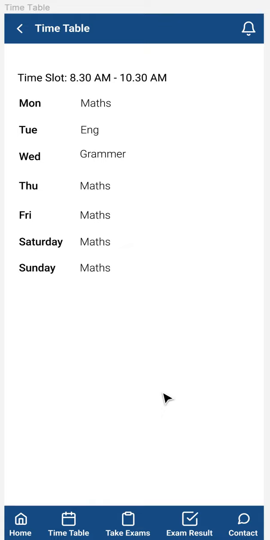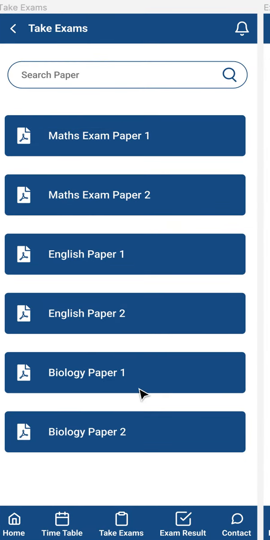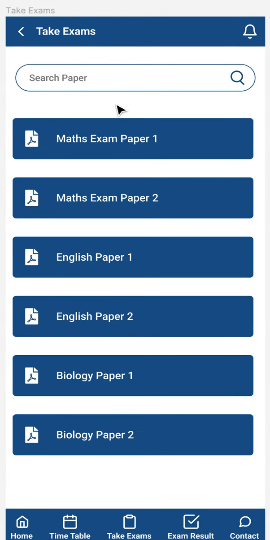The other screen we have is Take Exams. Once the student taps on Take Exams, it will be the Take Exams screen, and it will have a list of all the exam papers that have been uploaded by the teacher from the admin panel, and the student can download the exams, write down answers on paper, and submit the exams.